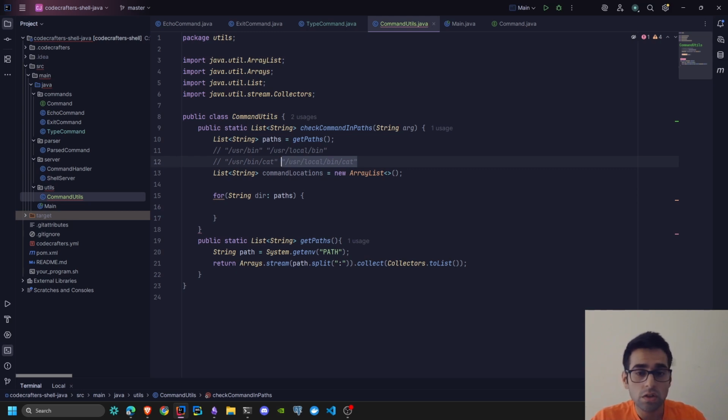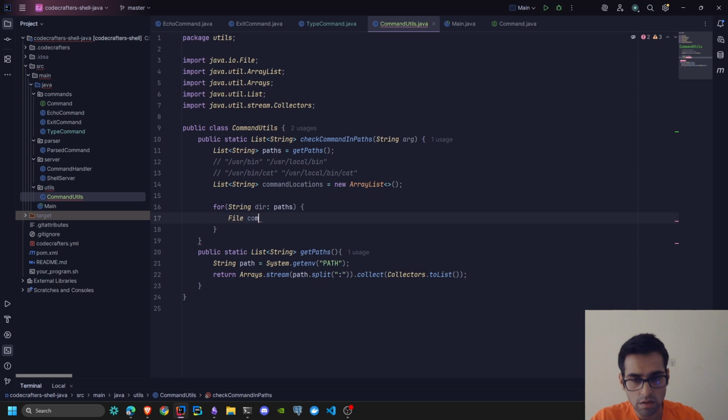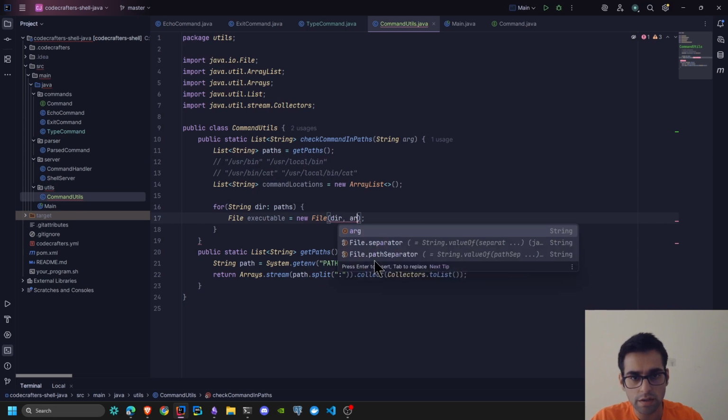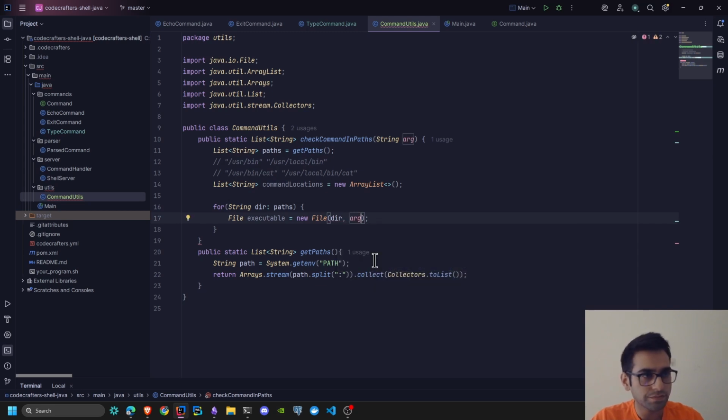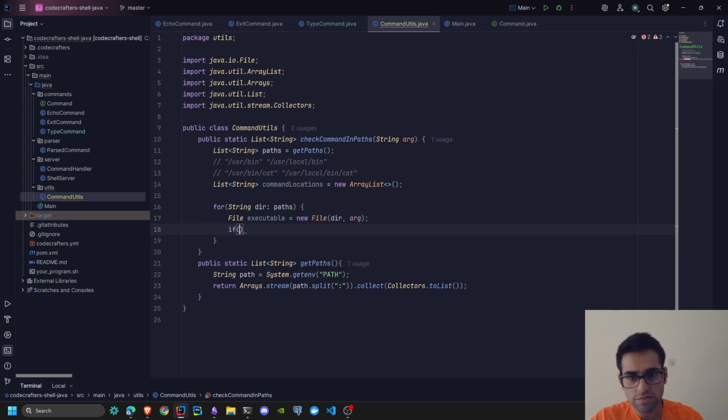All right. And we can do that using the file system API that Java provides us. File executable, let's just call it executable, new file, and see this directory is this, but we also need to append the path of the argument, right? Like so. And I can check if executable exists, but I also need to check if it's an executable. And we can do that with executable can execute.